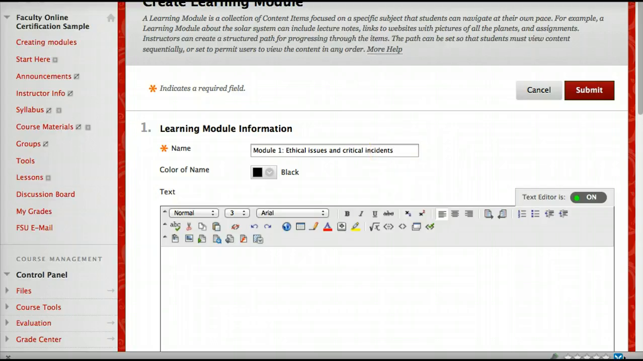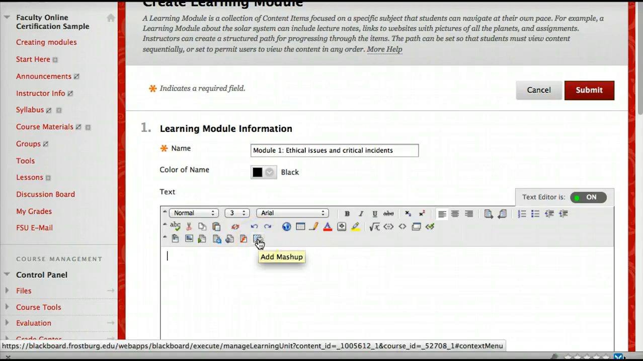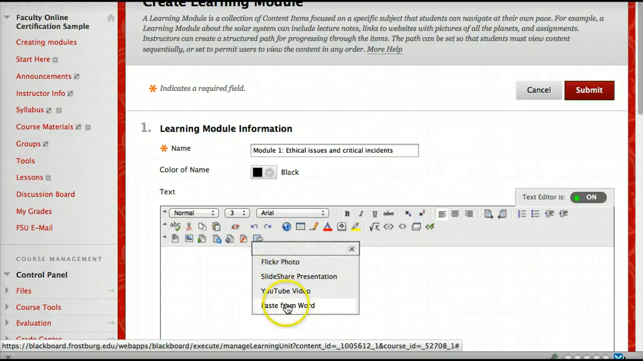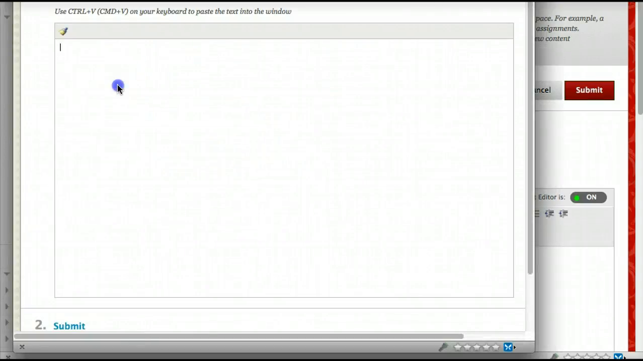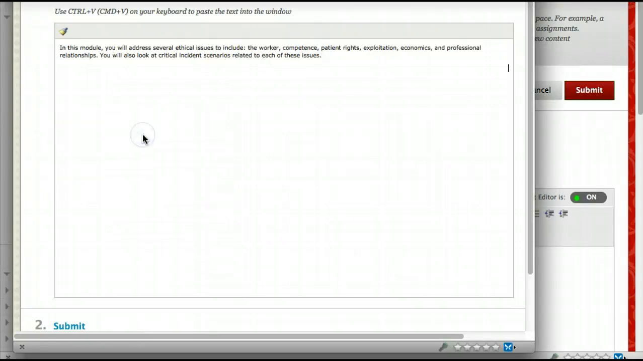All right, now I'm going to go get my description. I'm going to add description from a Word document that I've already created. So what I'm going to do in this case, just to be safe and hopefully some of the formatting stays the same, is use the mashup. I'm going to click on this little drop down right there, and I'm going to say paste from Word. And it's going to give me another box, and I'm going to paste my content into this box.